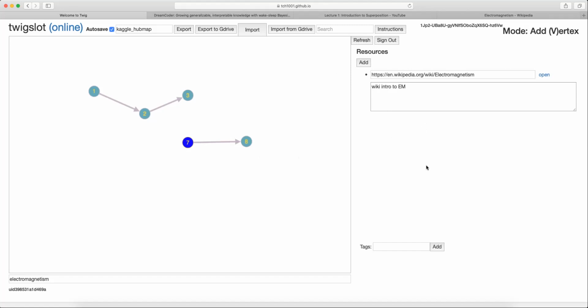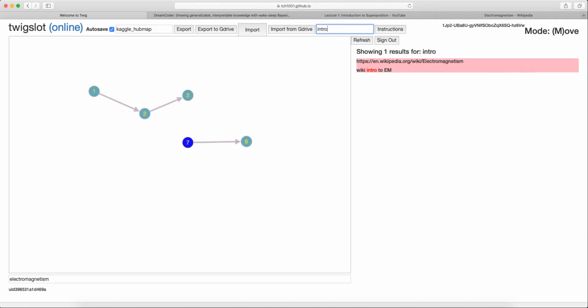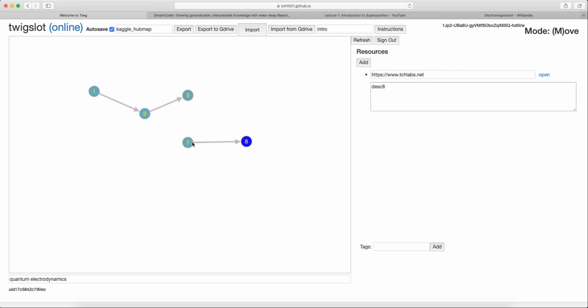How does the searching feature work? I can press Control F, or I can press this search field over here, and then I can type some keywords. The keyword must be more than 3 letters in order for the search to happen. So if I search intro, you can see one result over here is intro to electromagnetism. I click on it, and it will bring me to this note 7.